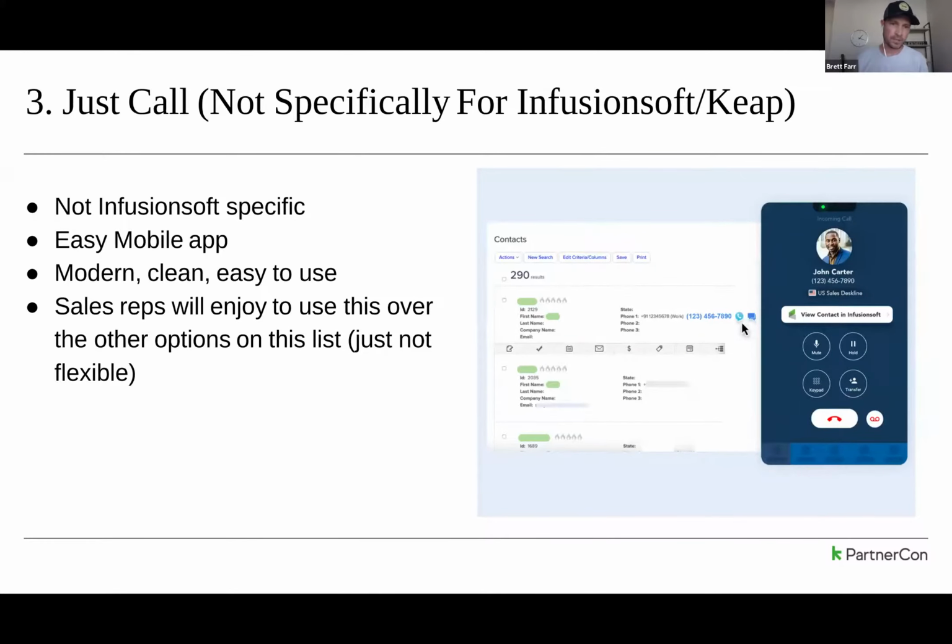Number 3 is Just Call. It's kind of a newer one. It's a newer integration into Infusionsoft, and it's not Infusionsoft specific. So they've been around for a little bit, but they've recently connected in. And what I like about it is it's just a little bit cleaner and easier. You can kind of see from the screenshot, it's a simple thing.